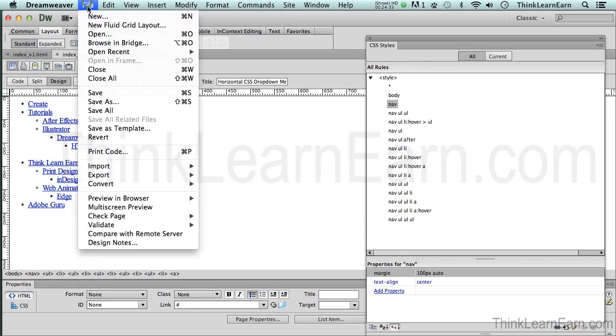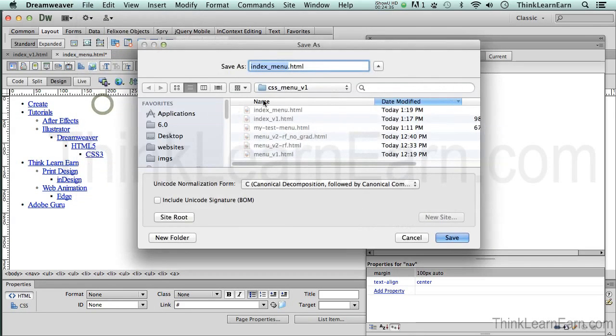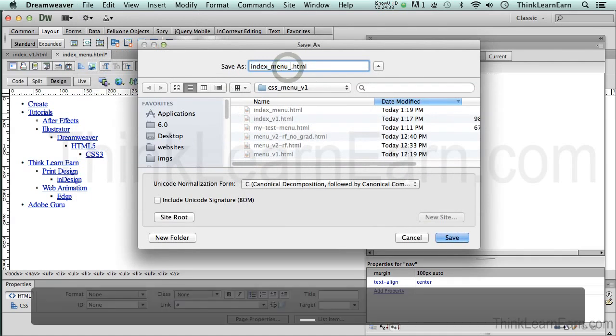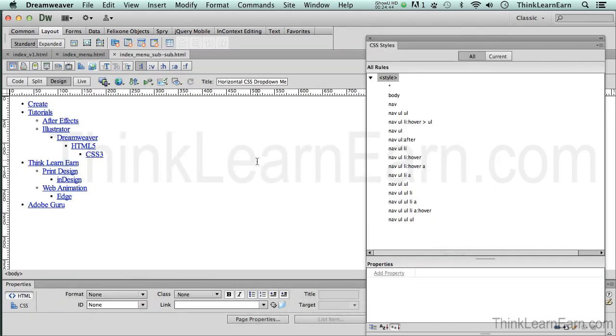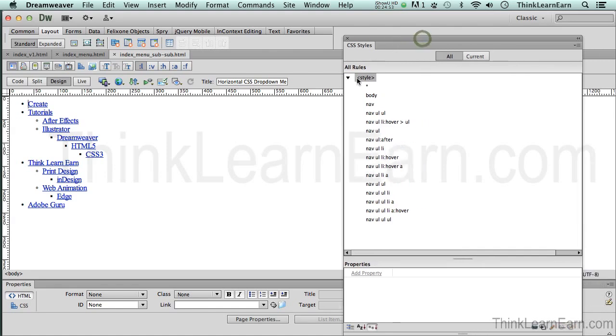So I'm going to go ahead and just file, save as, and just call this menu sub, or anything that makes sense to you. Now, you do want to get in the habit of naming your document something intelligent. So therefore, not something that means something to you for today or next week or next month, but something that means something to you a year from now.